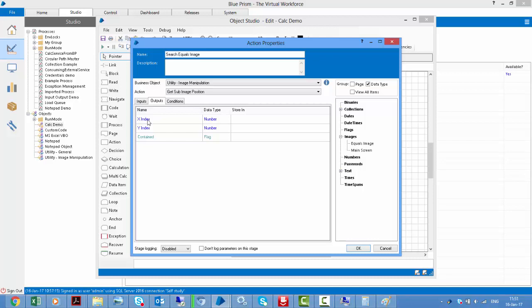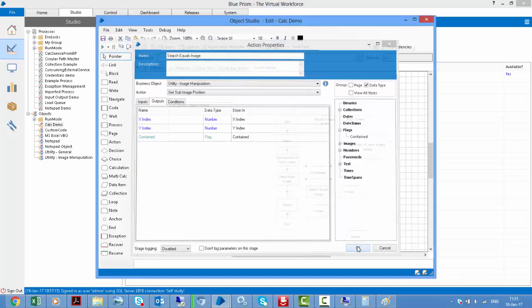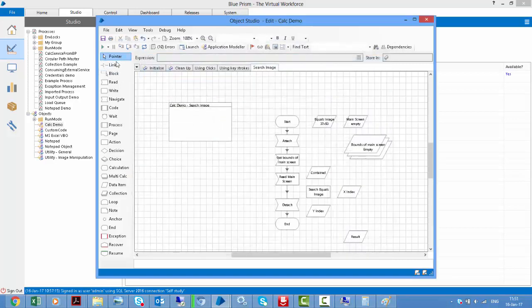If you go to outputs tab, it returns me three outputs. The coordinates of that image, it returns me the top left coordinate only. So let me save these quickly by clicking this button, and it also returns me a flag called contain, which will tell me whether it really found it or not. So click OK on it. Let's link it. After reading the main screen, I need to go to search equals image.